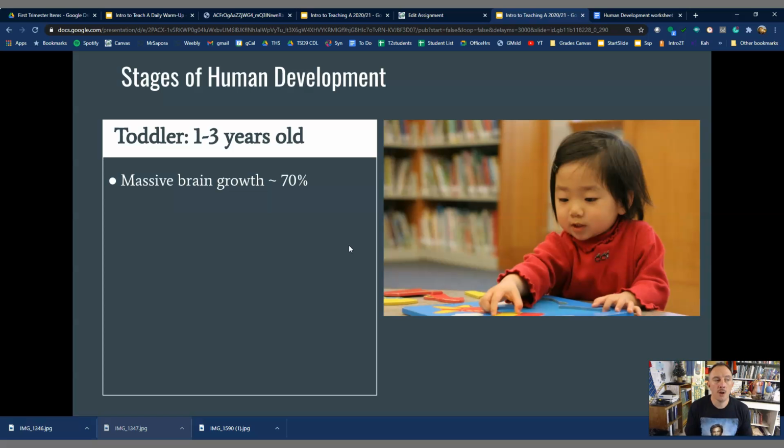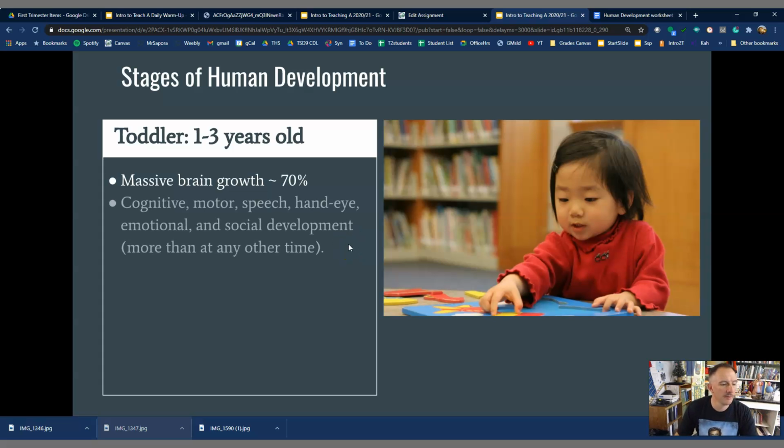The environment that they're in, what they're exposed to, what they're hearing, and what they're eating, right, as well. Nutrition is huge during this time, because it's kind of a blueprint for a lot of their life. So they develop a lot of cognitive, motor, speech, hand-eye, emotional, and social development, more than at any other time. So again, they are picking up speech and language. They're learning emotional connection, interaction, social development, how we treat each other, how we talk to each other. All of this is being downloaded during this time, and they're developing it, although they're not very good at it.